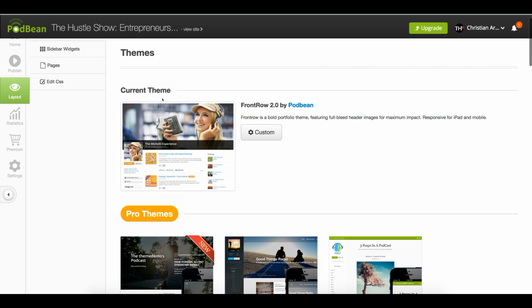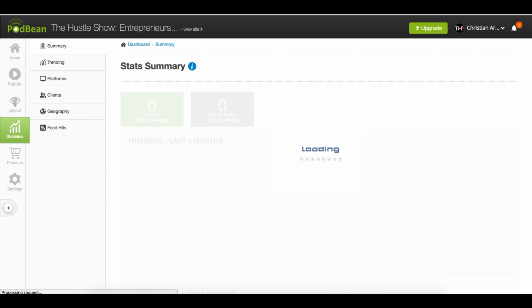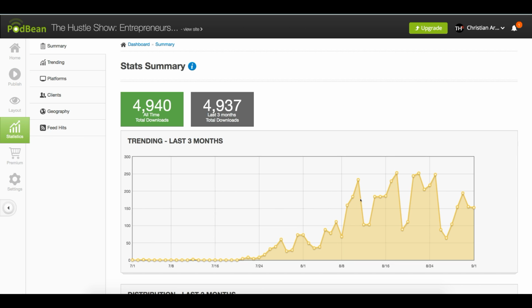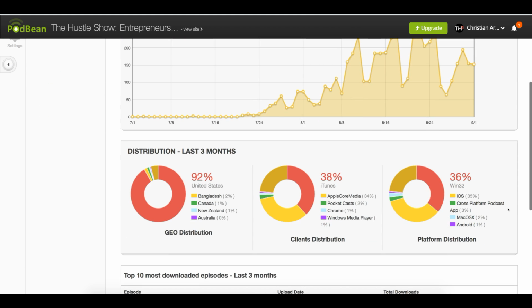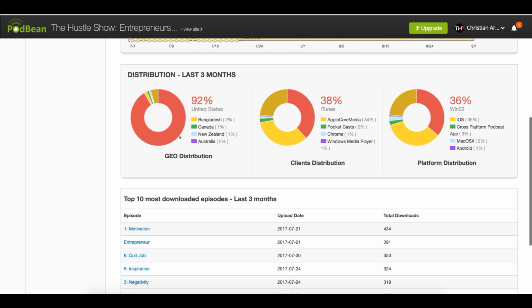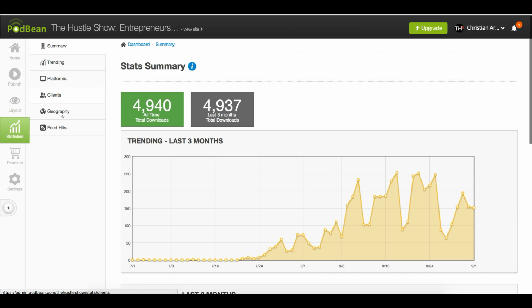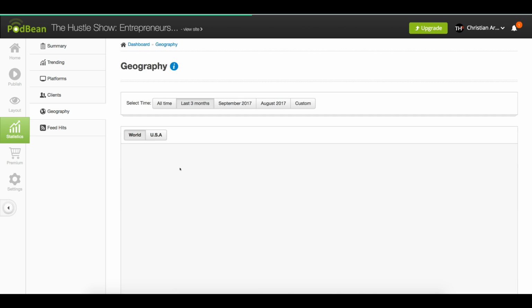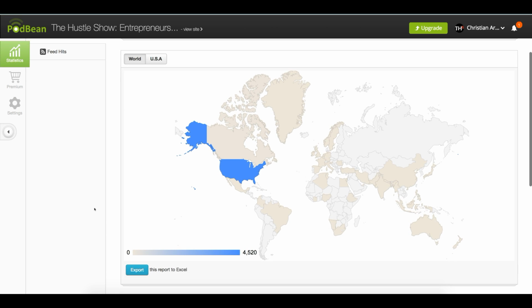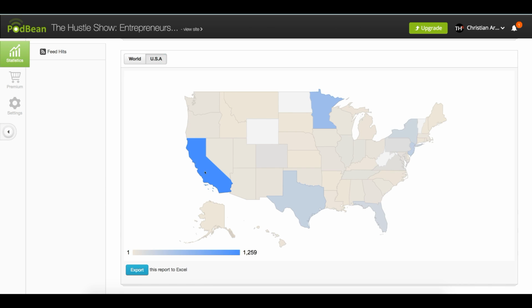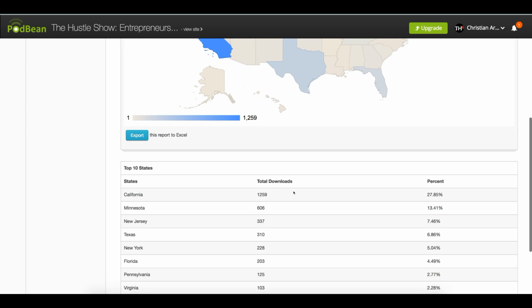So now we're going to go to the stats. Some of the stats that you can get are how many downloads a day you're getting, where people are listening, what applications they are using to download, and whether it's mobile or a computer. All of that can be laid out when it comes to platforms and geography, like what states are most downloaded in. I'm in Texas, so I'm surprised that I have a lot more California people than Texas, so that's interesting to see.